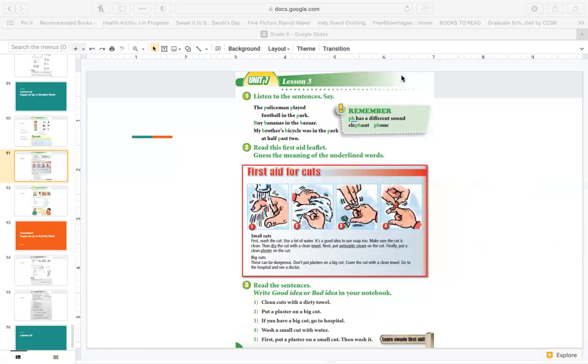Now, repeat these after me. The policeman played football in the park. Buy bananas in the bazaar. My brother's bicycle was in the park at 2:30.